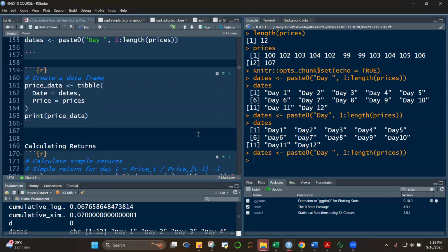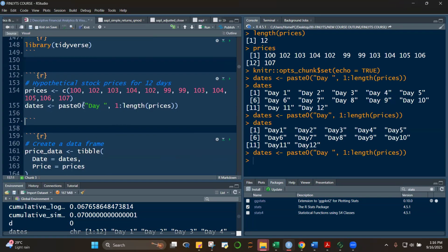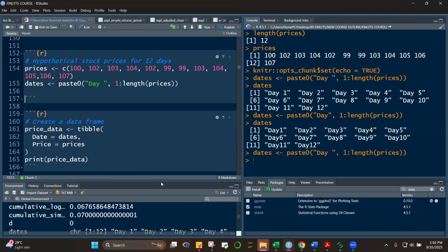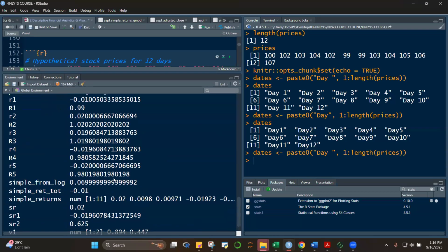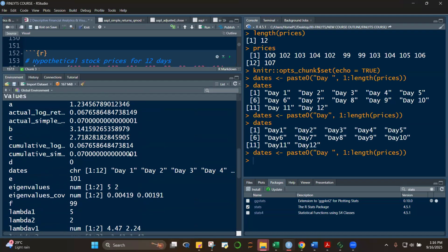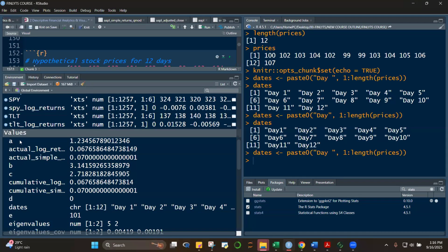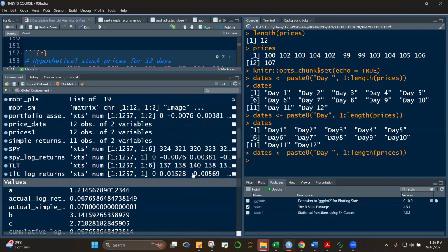Now we have the prices and dates. Dates is also a vector, so you'll find it only under values here. It's a character vector. You're combining text and number. That will be a character vector.